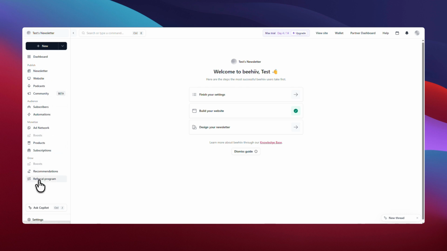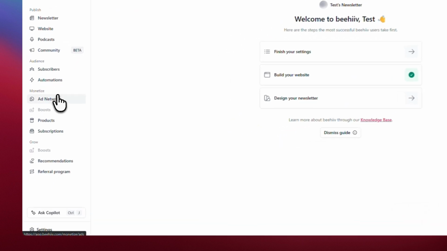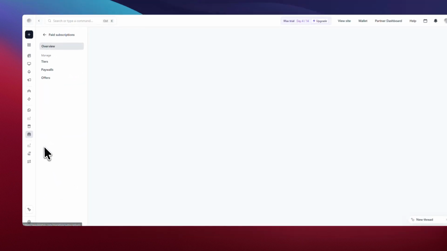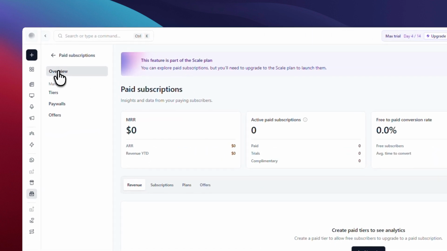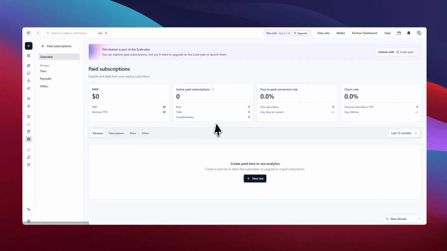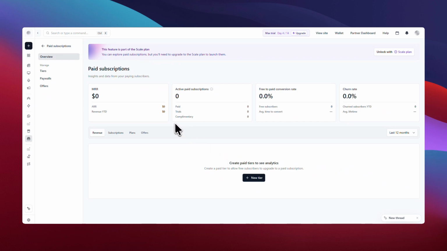To begin, open your beehiiv dashboard and look at the left-hand panel. From there, navigate to the paid subscriptions section. This is where you'll manage everything related to premium access and paid membership options. Once you're in that area, go ahead and enable the premium features. This is an important first step because it unlocks the tools you need to start charging subscribers for exclusive content.